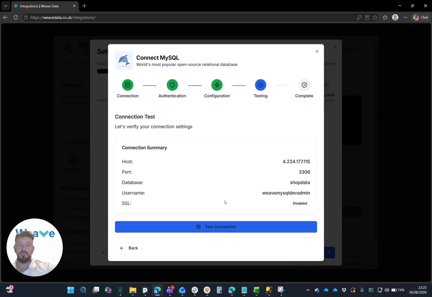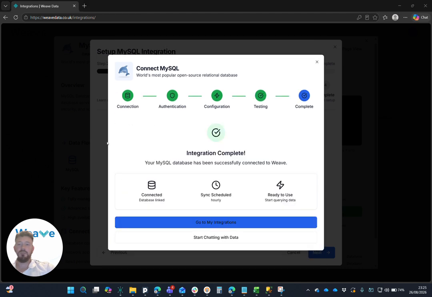Then we hit next, and on the next screen, it'll then ask you to test the connection. This is to confirm that we can get to the MySQL database that we want to bring in. Once you've tested the connection, it'll quickly poll to make sure we can get there and then jump to the complete screen. And then if you just hit continue to go to my integrations, we should be able to see it there.